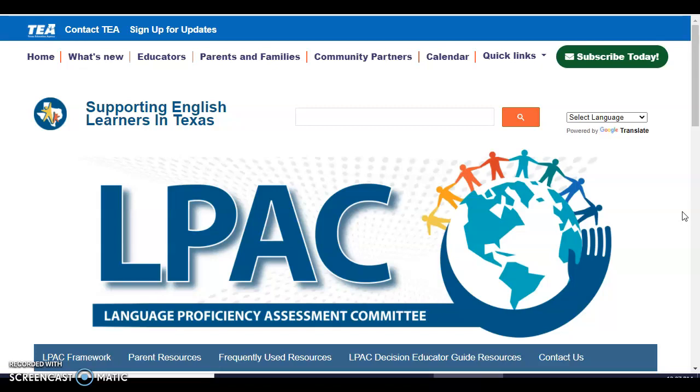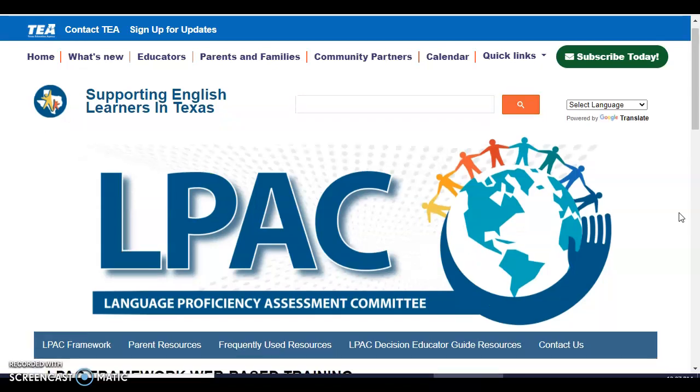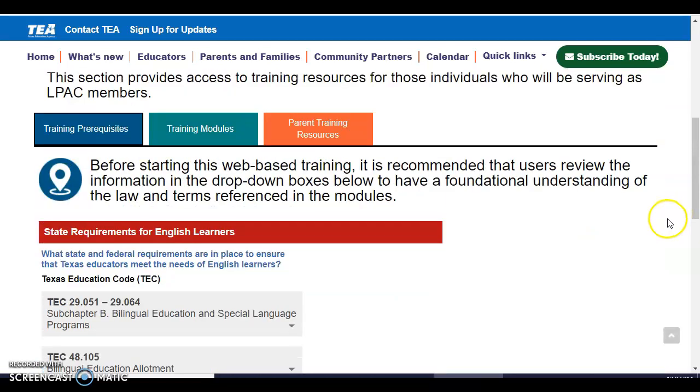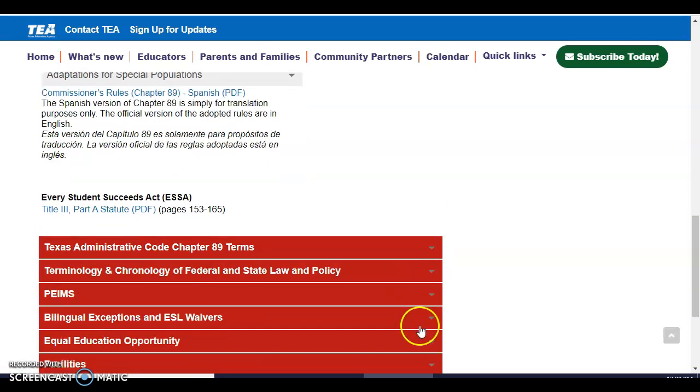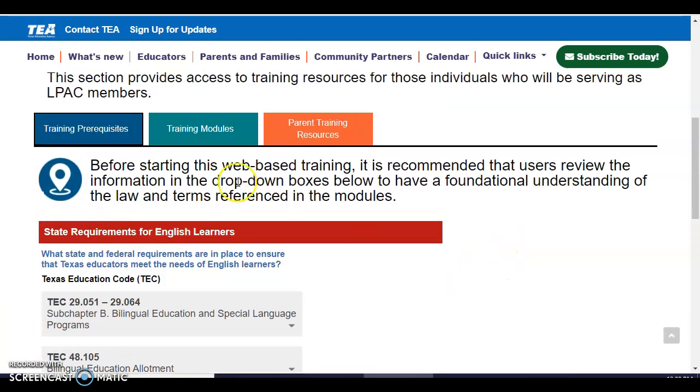This training, but this is the website. And you scroll down a little bit, you're going to see 3 tabs: training prerequisites, training modules, and then parent training resources. On the website, it is recommended that you read the training prerequisites before. So you click on here and there's little red drop down menus that you can read through. And then you click on the training modules.